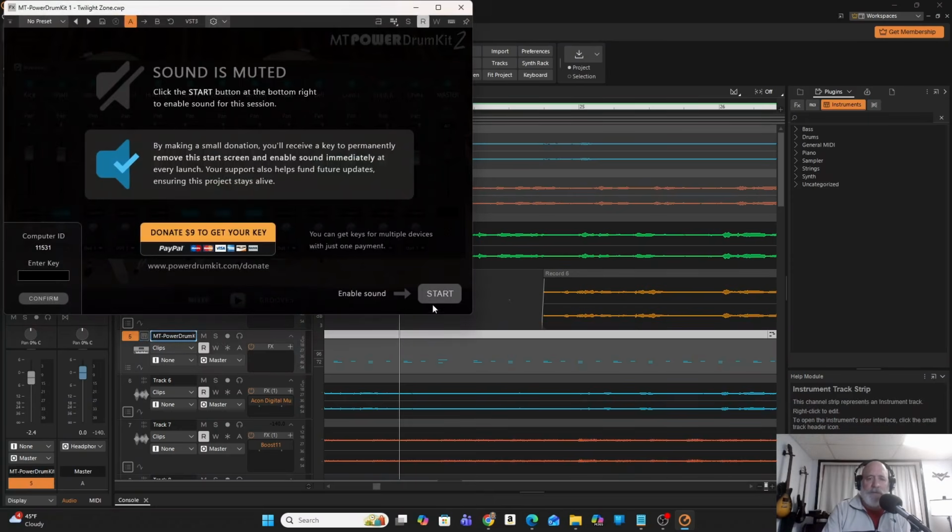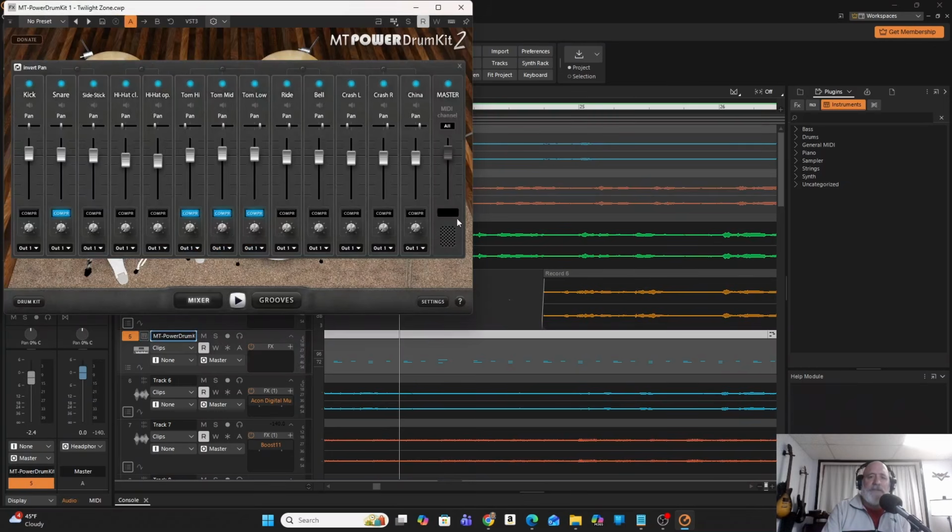So for this drum, unfortunately, I have to hit the start. So all of these plugins that you can add into Cakewalk, plugins for drums, plugins for keyboards, plugins for bass, plugins for whatever you need will be its own application. And for this one, it's just drums. I'm using something called MT Power Drum Kit 2, which I happen to like. So that's what it looks like.